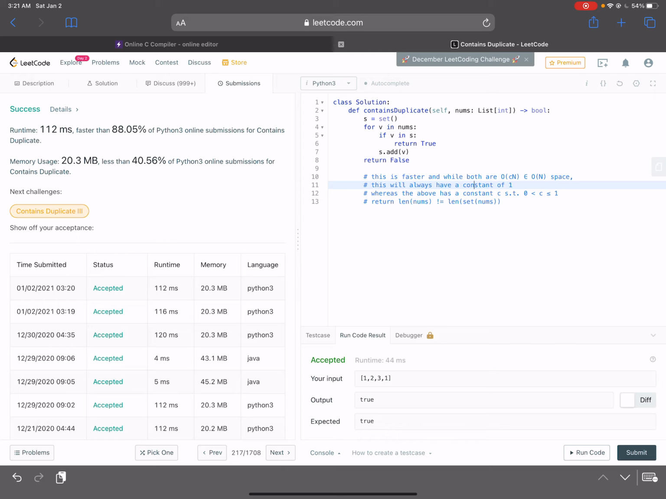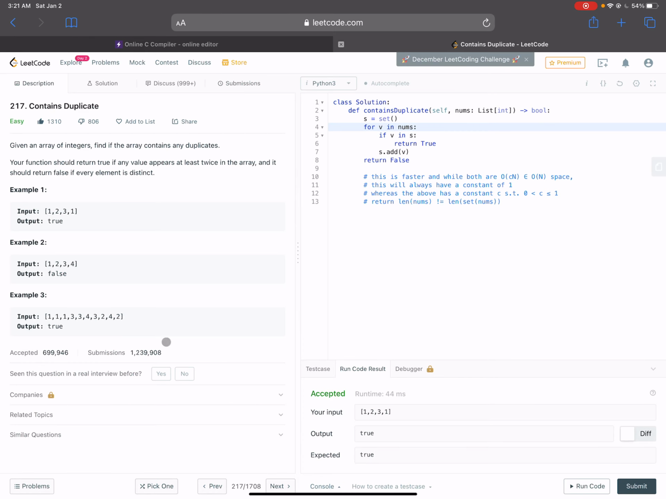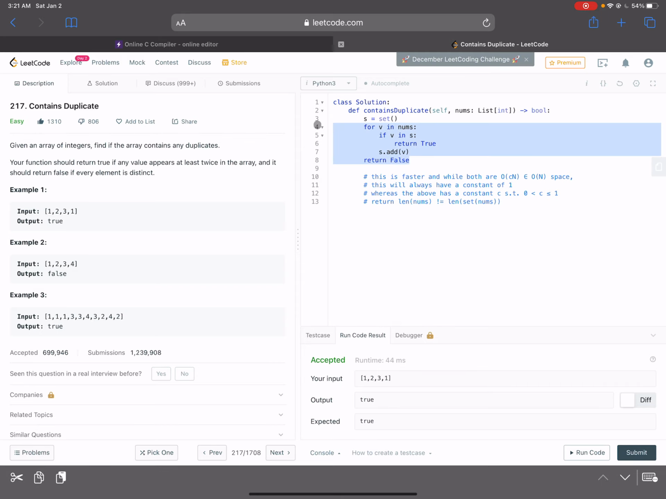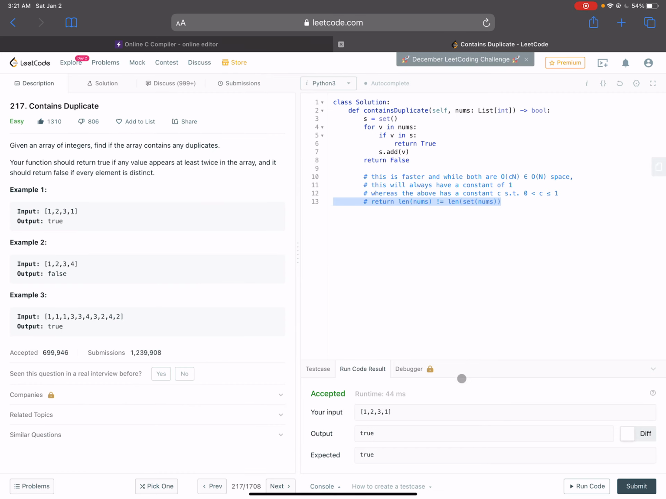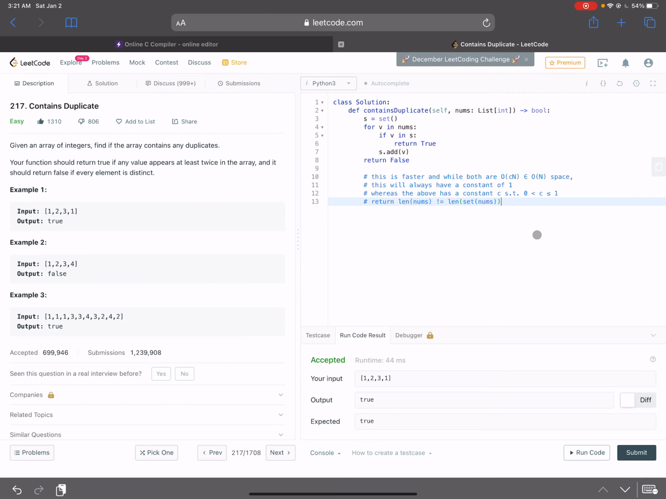But this bottom line will always have a constant of one, while the above will always have some constant that's between 0 and 1. Because if you look at this example, as soon as it sees 1, 1, it will end in two elements. There could be a million things in this array, but it would only end in two elements. So this is actually a bit faster there, but in the long term, Python is so optimized that this solution works out well. I think this is the best solution in my mind.